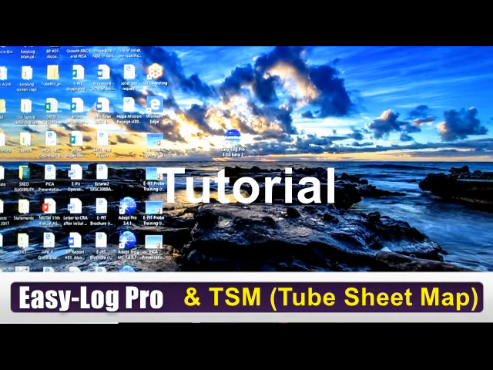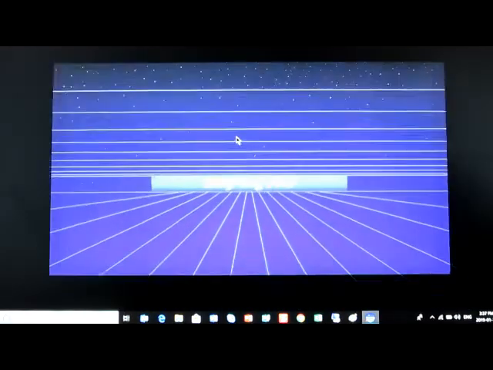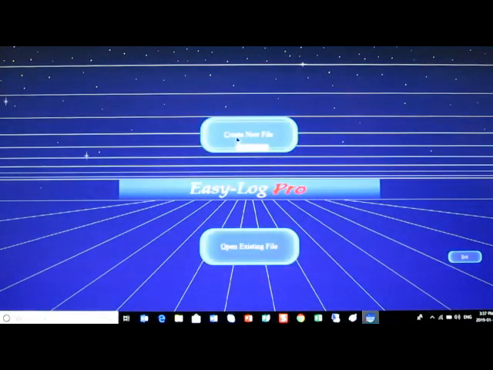Okay, this assumes that you've already loaded EasyLogPro software. So find the icon on your desktop, looks like this, double click, and start the EasyLog boot up screen. Now you can choose between creating a new file or opening an existing one.